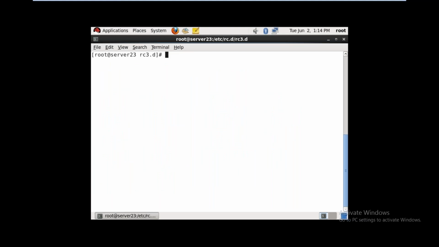So starting with the capital K, files are killing scripts. Starting with the capital S, files are startup scripts. So to change the default run level of the system, open the file /etc/inittab.